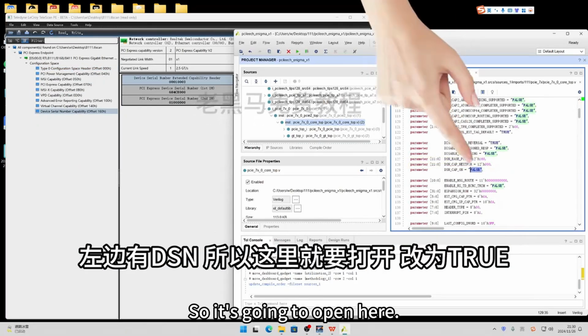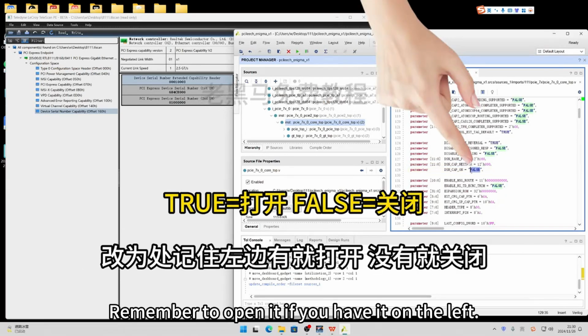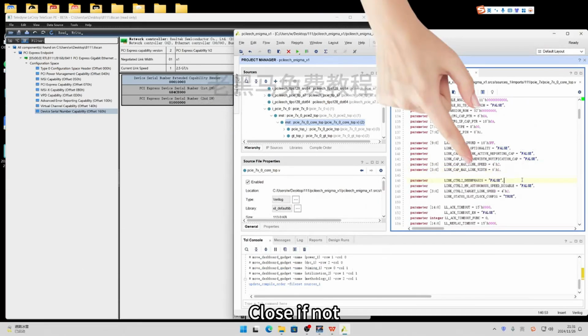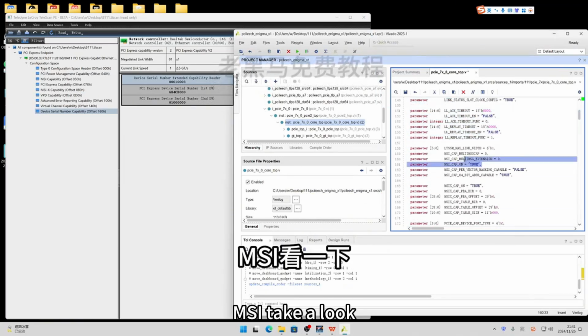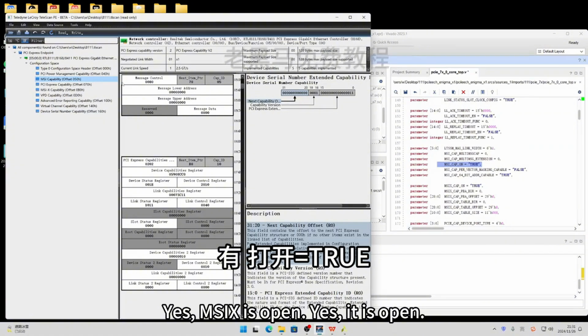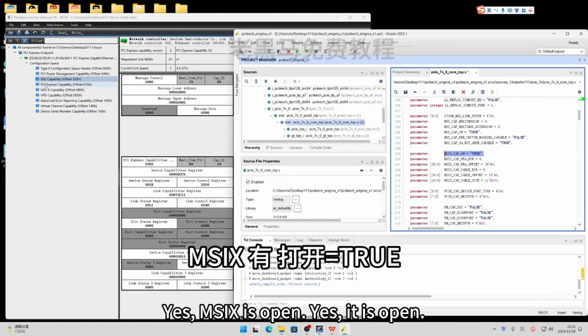DSN is on the left, so it's going to open here. Change to true. Remember to open it if you have it on the left. Close if not. Keep pushing. No matter what. Mizai, take a look. Yes. Mizai X is open. Yes, it is open.